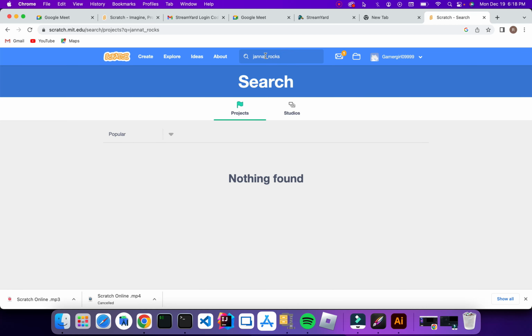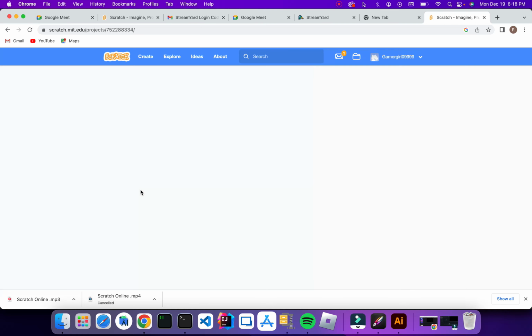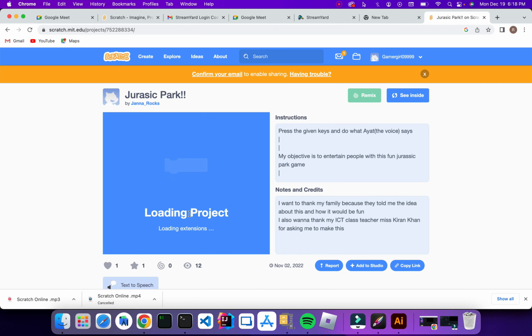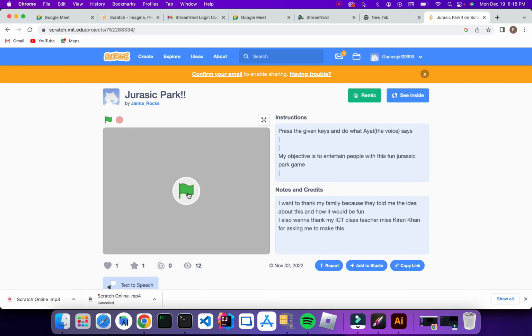I have different kinds of games over here. For example, I go on and try this Jurassic Park game. I click on it. We just have to click on the game. It will load the project, and then we have to click on this green flag. Every game on Scratch starts with the green flag. You just have to click on it.